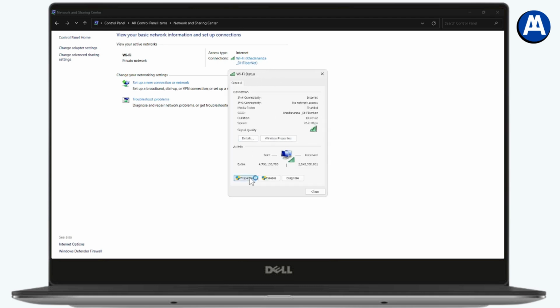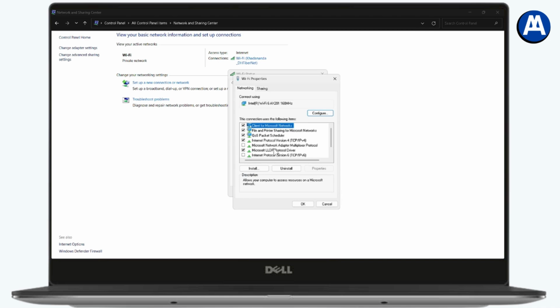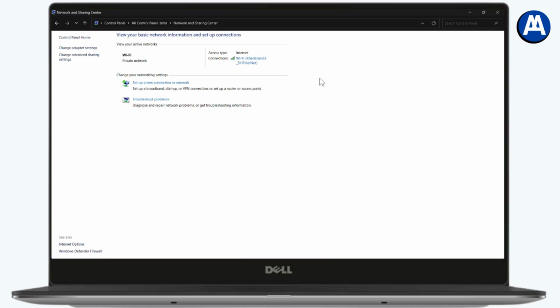And here you just need to simply go with the properties section. Under properties, now here you need to uncheck the option of Internet Protocol version 6. Make sure that it is unchecked and then go with OK. After doing that, you need to go back and you just need to simply right click on it and you can just simply go and disable for a few minutes. And after disabling, you can again go and enable and your problem might be fixed.